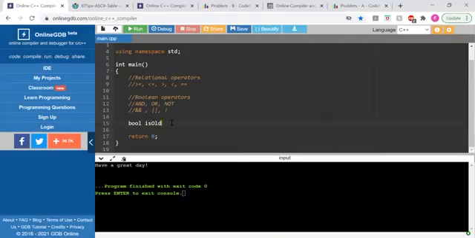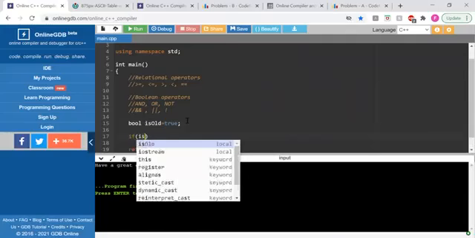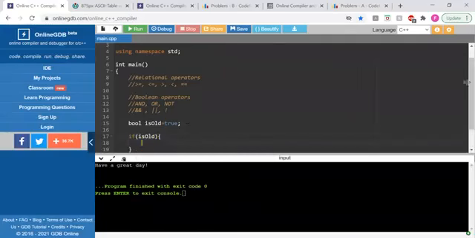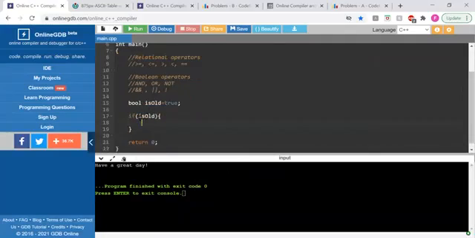So for now, I'm going to give a true value to the variable is old. And I'm going to include an if statement and simply write is old, open two curly brackets. Now here, when we simply write is old, since is old is a Boolean data type, we are using bool here. This means that if is old is true, then we get to execute whatever instructions we have inside the if statement.